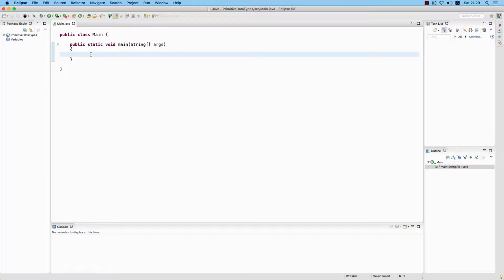Let's start with the smallest type, byte. The byte data type is an 8-bit signed integer. It has a minimum value of -128 and a maximum value of 127. The byte data type can be useful for saving memory in large arrays.